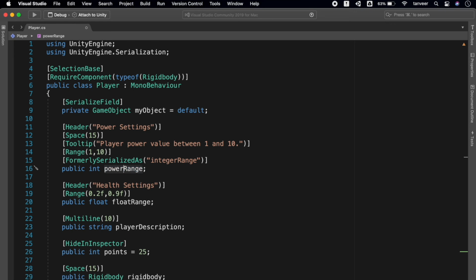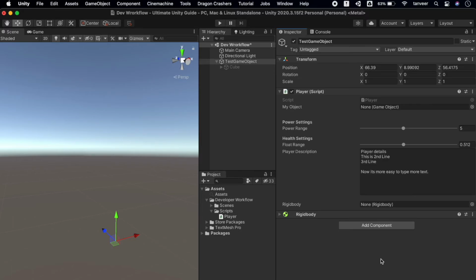And now we are hoping the new updated name will be the power range and we will be holding the old value of 5. So it worked. We have power range and the slider is at the accurate position and we have the value of 5.